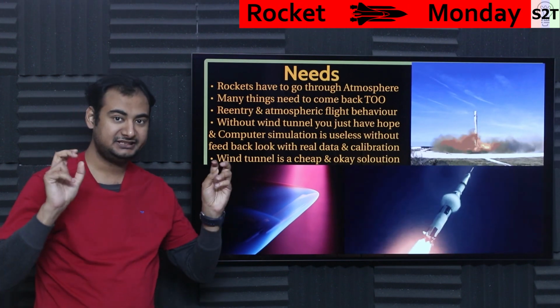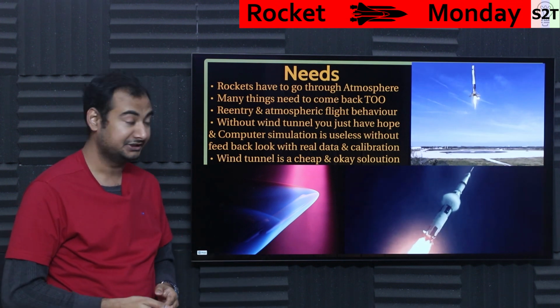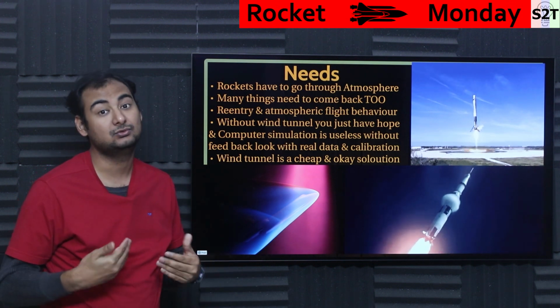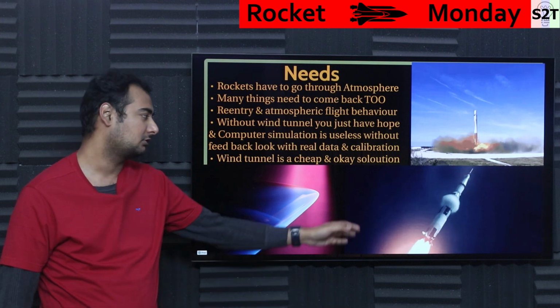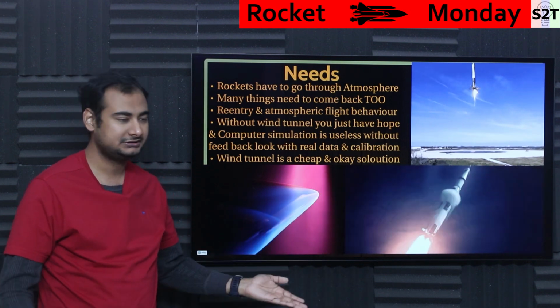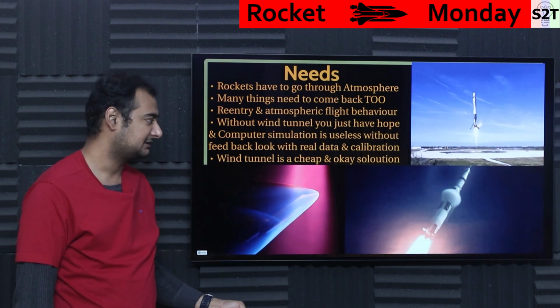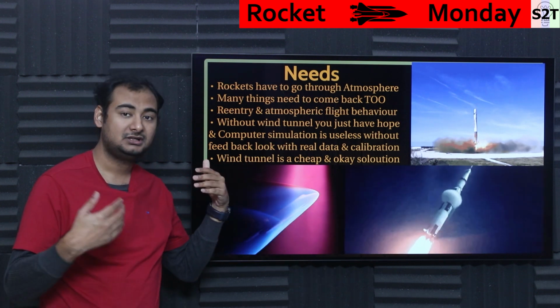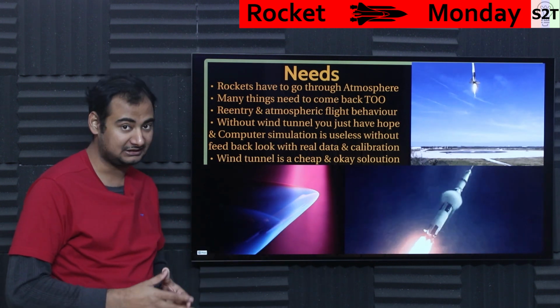So what exactly is the need? You have to understand the need before you jump into it. The need is basically that a rocket has to go through the atmosphere. Even though you may think, oh, rockets work in a vacuum, well, no, it has to go through the atmosphere. And if you do not understand the atmosphere, max Q is going to break you. So fundamentally, you have to understand it.